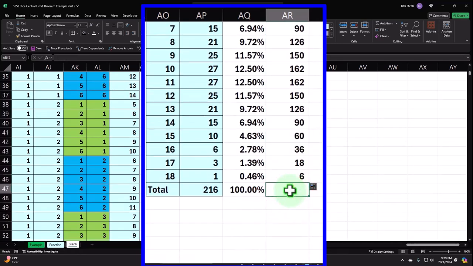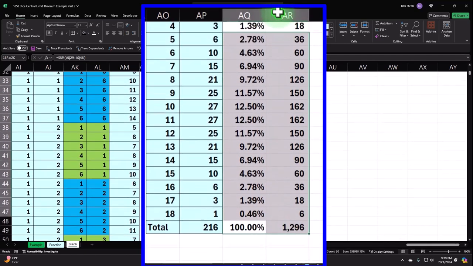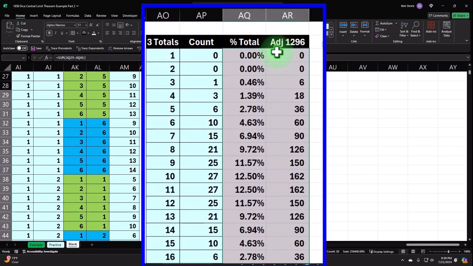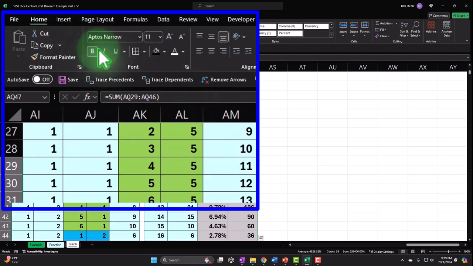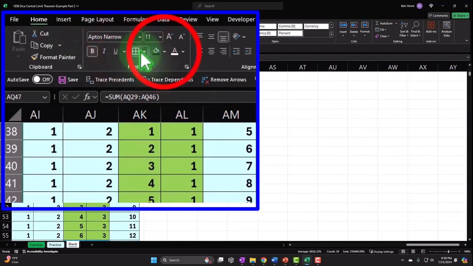And then we'll total it up. Alt equals. Comes out to that 1296, which is what we wanted it to do. And we did what we wanted it to do, which is nice. Home tab, font group, let's put some borders around it.